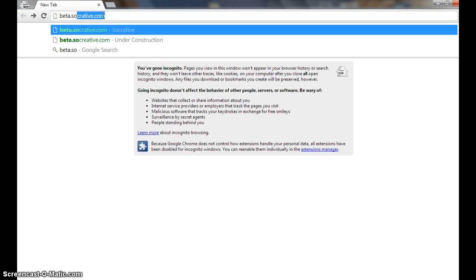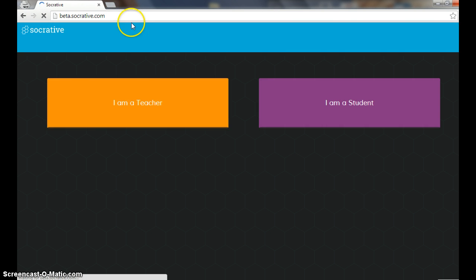The address is beta.socrative.com. Your students' page will look exactly like this. They'll just click I'm a student here while you'll click I'm a teacher. Again, this is an on-the-spot question, so you haven't pre-made anything in Socrative.